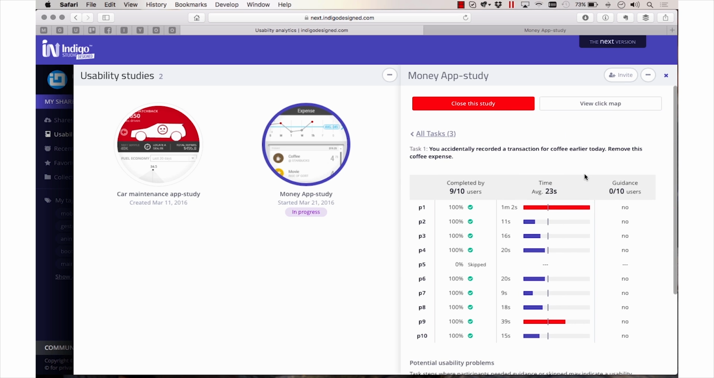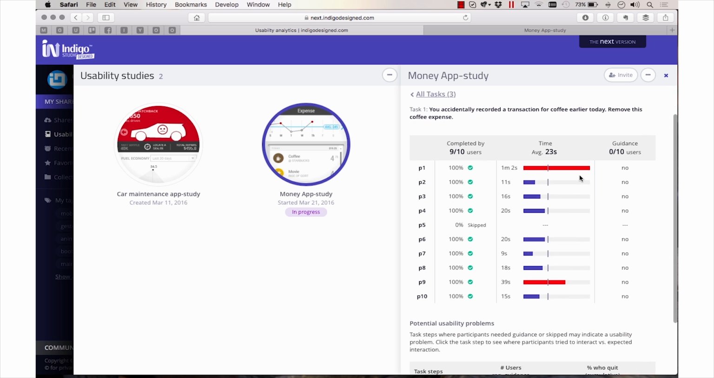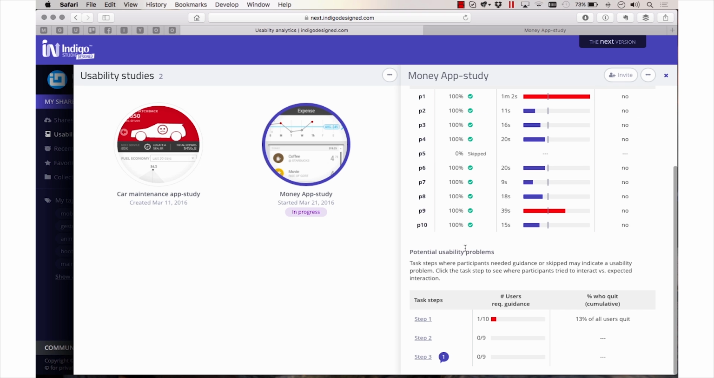The second view is the task details view, where we provide a more granular view of how participants completed a particular task. You can see how many people completed, how many people skipped the task, and how deep in the task they got before they failed or completed or skipped. The task details view also shows a step-by-step view of the task.